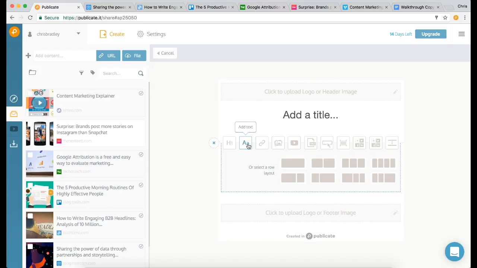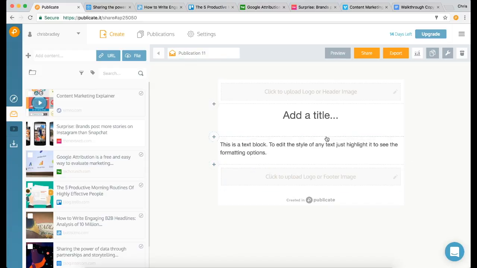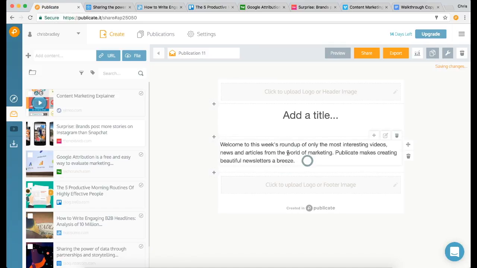So let's go ahead, add a block of text, and there it's added the text in a single column. So I'm just going to copy that, paste it into the newsletter, and you'll see that when you highlight text, it brings up all of the text editing options like colors, font, style, bold, etc.